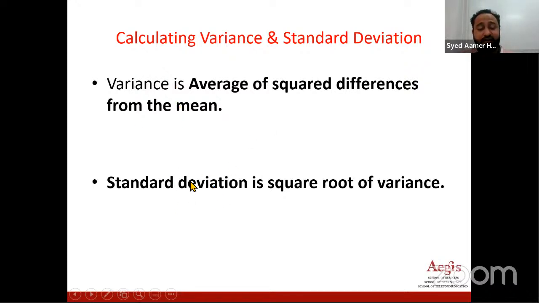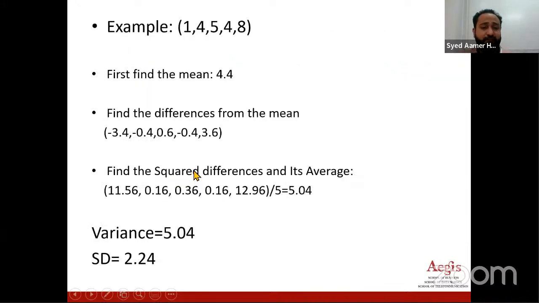We might have heard that standard deviation is denoted by sigma. It seems to be rocket science, right? It seems very difficult to understand the meaning of standard deviation. Let me explain with a simple example. For example, if I have this data set, I hope you can see this: 1, 4, 5, 4, 8. This is the data set that I have. First, I have to find the mean of it, 4.4, and find the differences from the mean of all these points that you have taken.